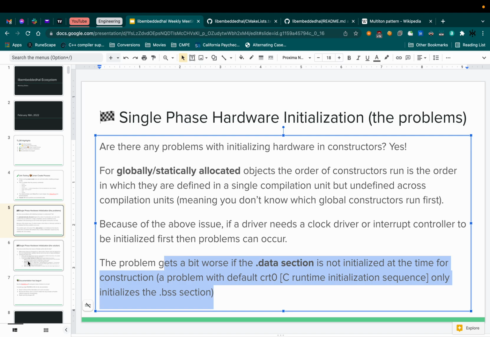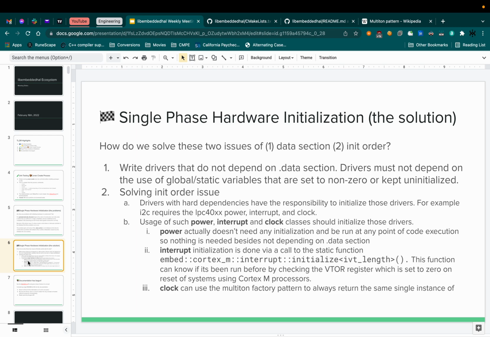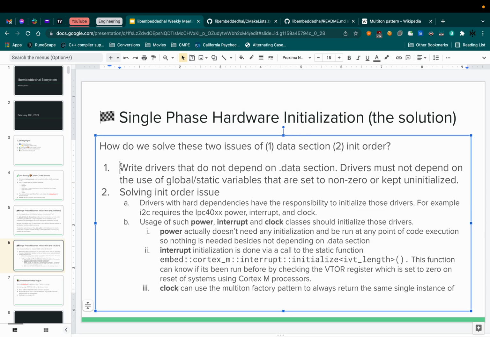So how do we fix these problems? A couple ways. One, we're going to talk about the data section, and two, init order, which is the more complicated one. For number one, just don't write code that needs the data section. If you need data to be initialized, have your constructor initialize it. Have all the things you need inside your object. When I re-looked at my code, I used a lot of data section stuff, and I eliminated it because I realized I didn't need it.